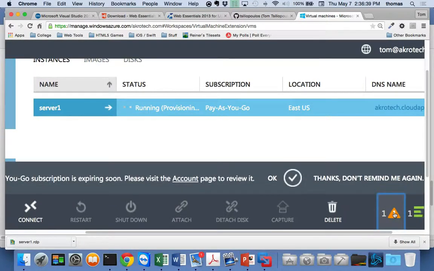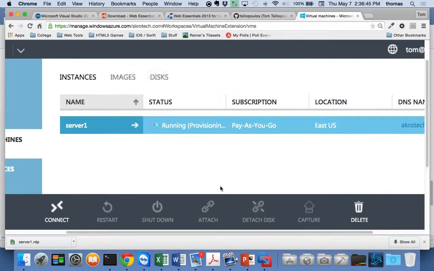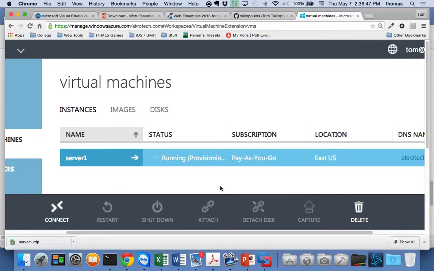Now there is a warning. It says my pay-as-you-go subscription is expiring. I'm okay with that, because it is what it is. So I'm not sure if it's a coupon we're going to get from Rich or if it's going to be a brand new account you have to sign up with.